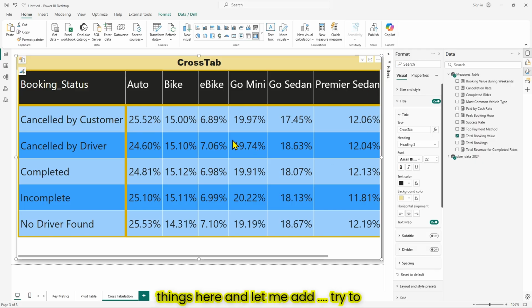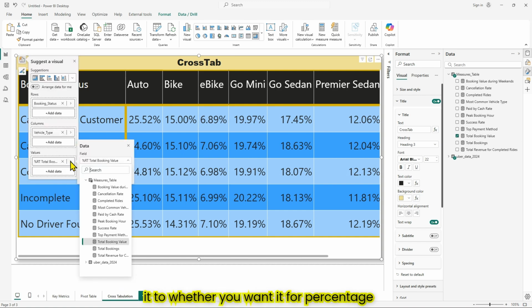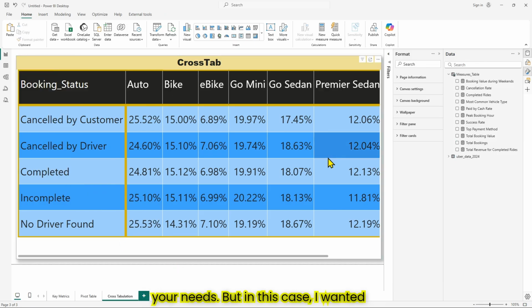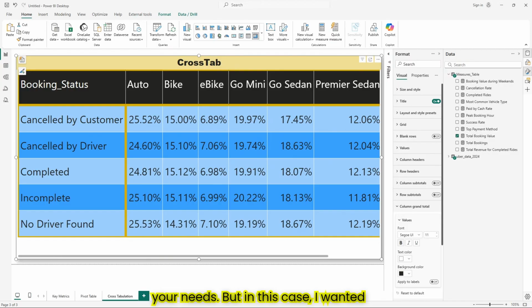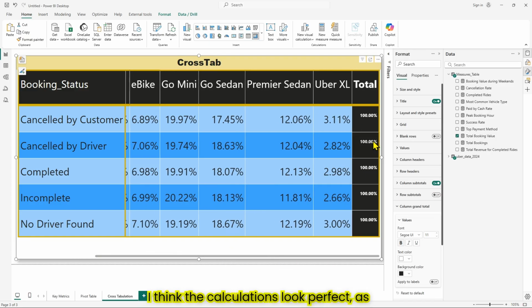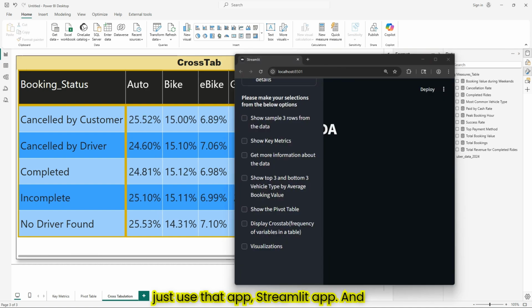So we have all those things here, and let me add the column totals. You can change it to percentage of column total or grand total based on your needs, but in this case I wanted it for the row, and every row should match up to 100. Let me add the column subtitles. Let me check that. I think the calculations look perfect as far as I can tell, and this cross tabulation visual is also ready. Let me just use that Streamlit app, and there are other things as well.